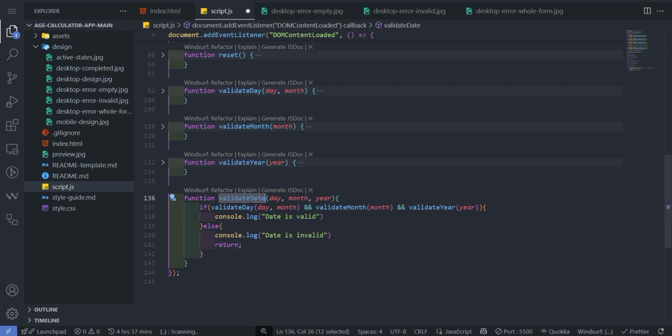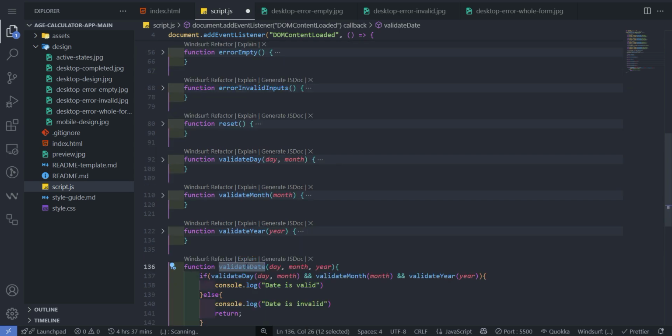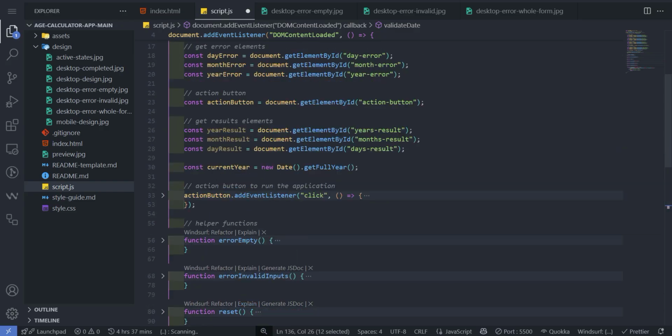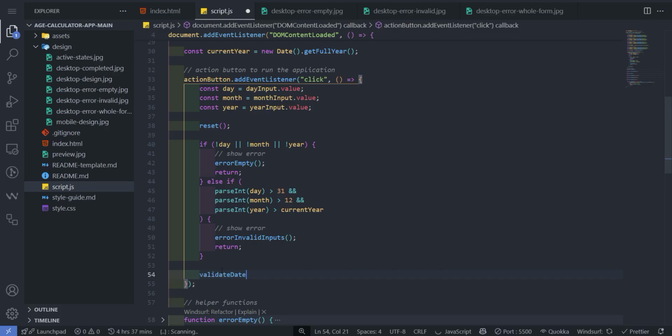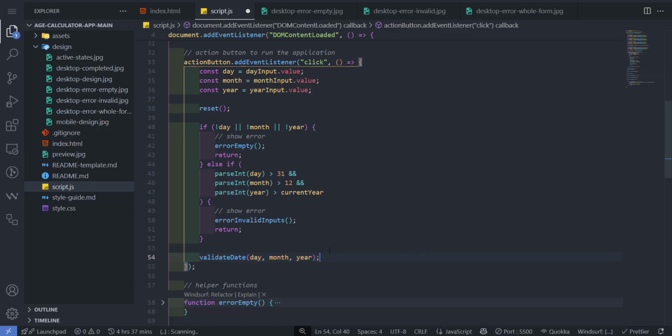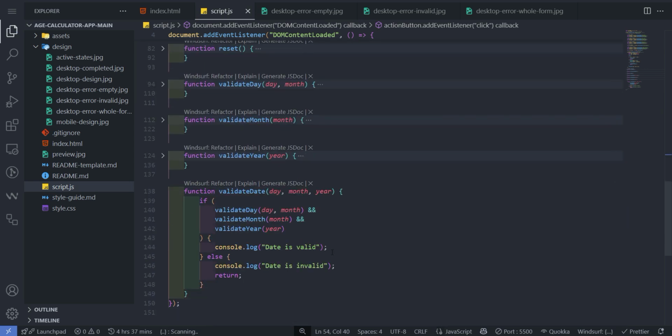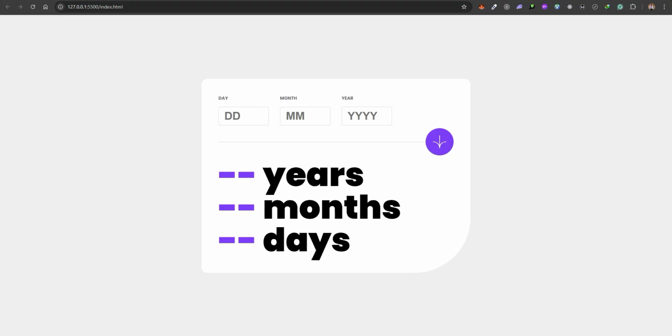So this validate date is what we'll be calling. If we copy this and add the button, add event listener, after we have done with our check of the months and all this, we are going to call the validate date, and we are going to pass in the day, month, and the year. So for now, let's see if it is working.